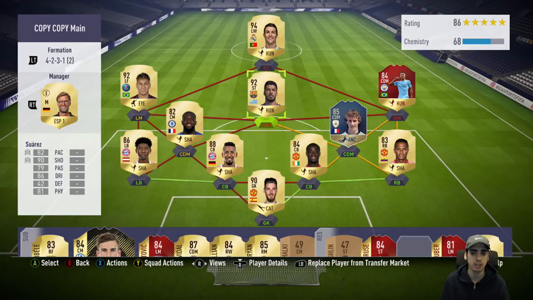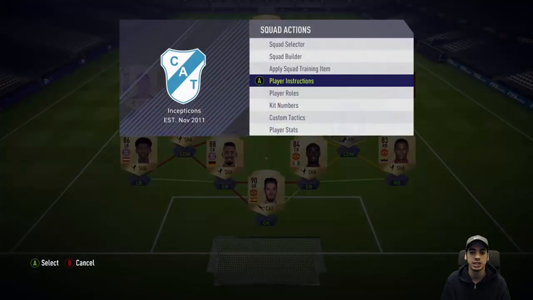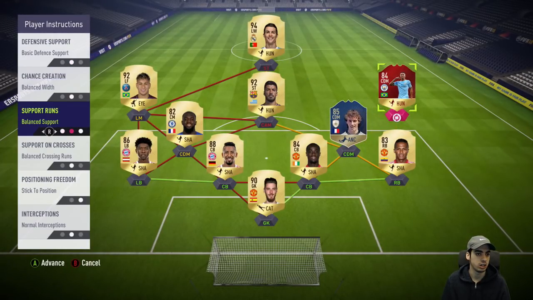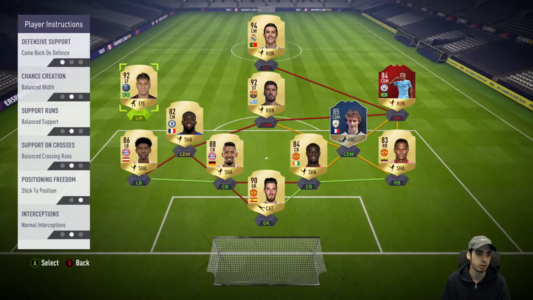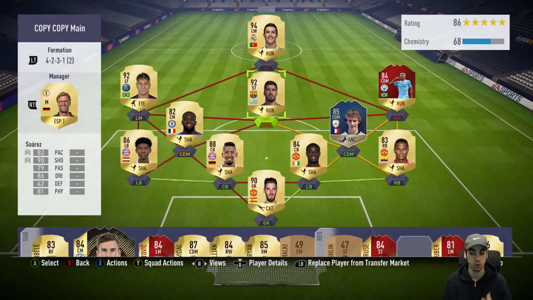So the thing that I like about this formation and certain players that I use in the formation is that if I have them come back on defense with the left mid and right mid, it's what makes this formation so great because now you have two players supporting the sides when they're going forward and coming back.